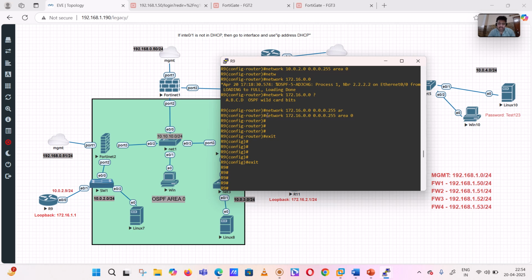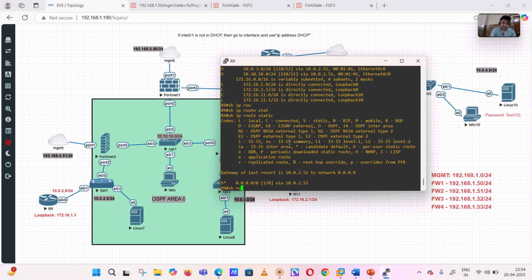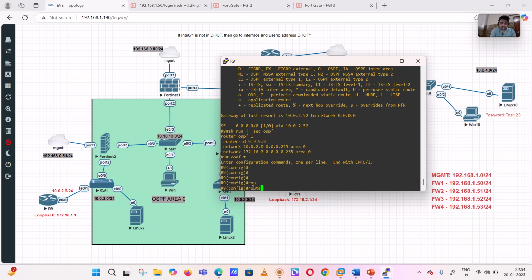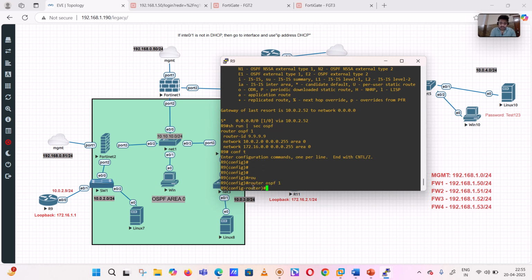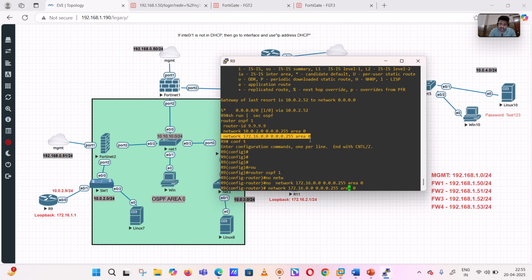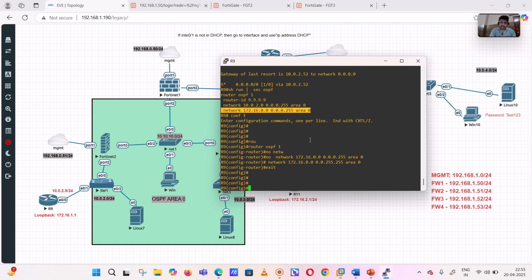Oh, now I understand. Let me show you with this command: show run section OSPF. Yeah, we have given network 172.16.0.0, but the wildcard says that the third octet should be 0. By mistake, let me correct it. It should be 255. Router OSPF process ID 1, no network. Let me copy paste it instead of typing the whole thing, and type it again. Just one thing you have to correct: put the third octet as 255. I think that will resolve the issue.